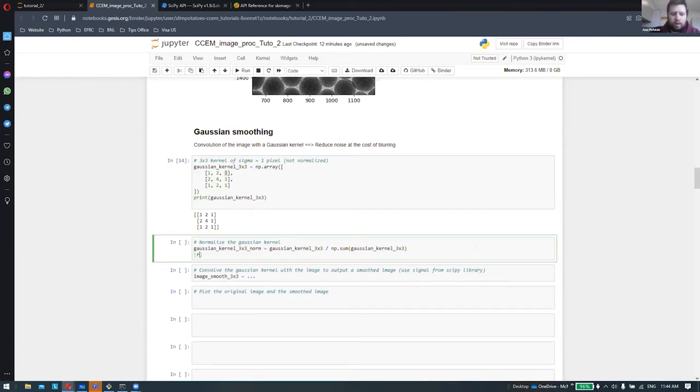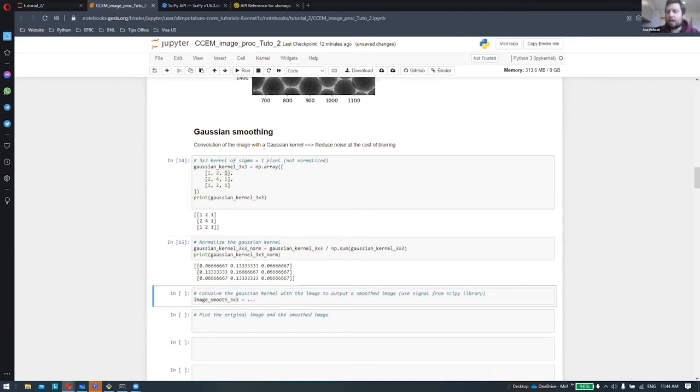And you can print it just for the sake of checking that everything is going okay. Let's go. That's our Gaussian kernel. Okay. The role of this kernel will be to blur the image, but also by blurring the noise. In this case, we might degrade the resolution of what we see of the image, but we will gain in reducing the noise component.